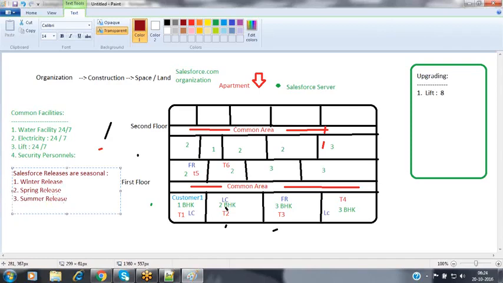Generally, with normal software, you get a latest version every year or after 2 years. But when coming to Salesforce, every year they're giving 3 releases to you. That is summer release, spring release, winter release.